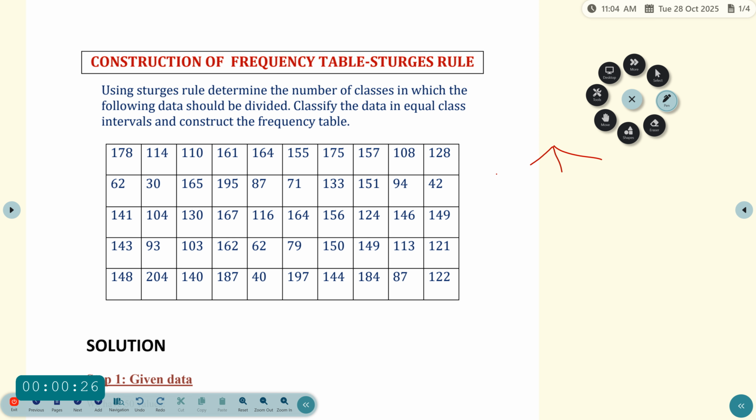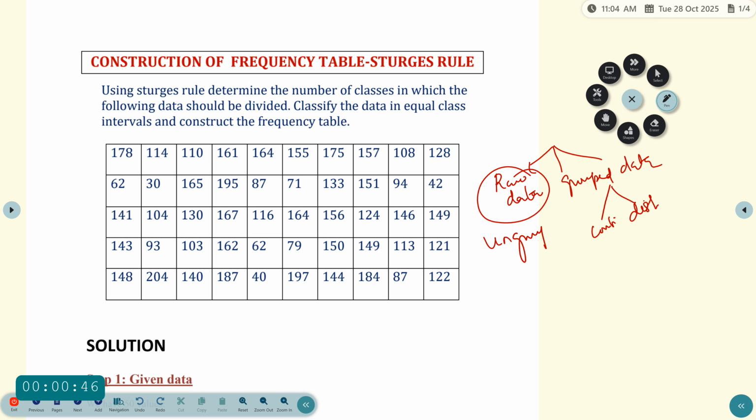We have two types of data. One is raw data, another one is grouped data. In grouped data we have continuous and discrete. Raw data is also called ungrouped data. Without any modification, without any organization, we simply collect the data and record it. This data is known as raw data or ungrouped data. When we give some modification after collecting the data, that is called grouped data. Further, the grouped data is split into discrete data and continuous data.